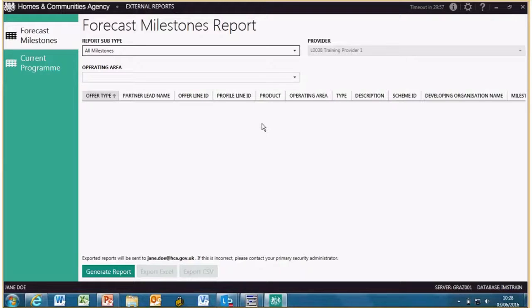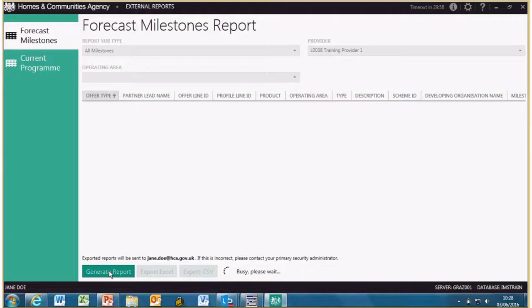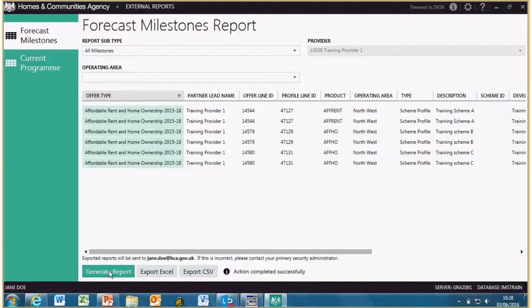To run the report and generate some data, you click at the bottom on Generate Report Data to show the data on screen. This can take a couple of seconds to happen, so let's do that now. You'll see that IMS is saying it's busy, and then it presents me with the data. How quick it is does depend on how many schemes you have within the system.